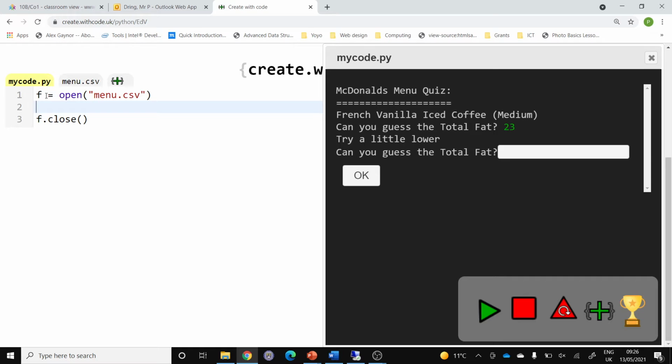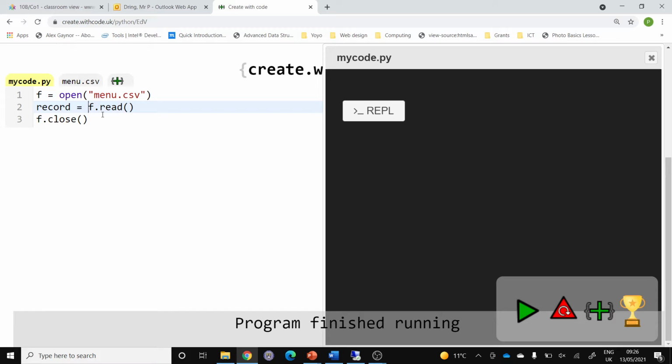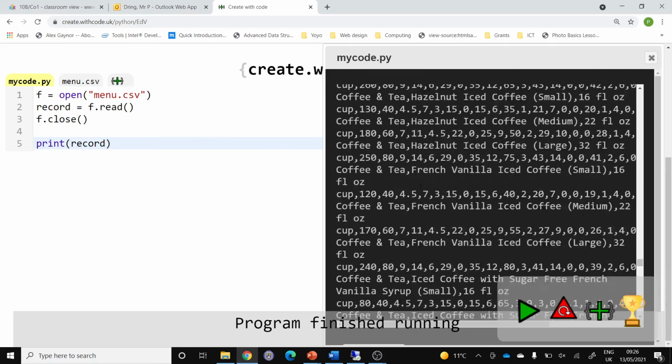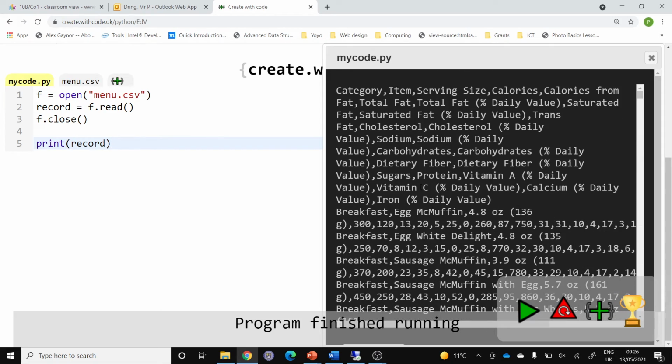But in between those, you need to read from it. That will get you a whole string. So what do we have in the example? Record equals. Then we can display that thing here. So this is the whole contents of the file.